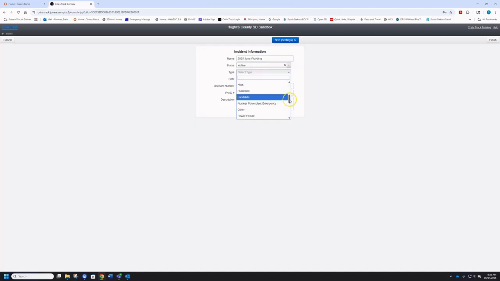You won't have the disaster number yet until we receive a federal disaster declaration, so you can leave that blank. And you can also leave the PAID number and the description blank. Then select Next Settings.